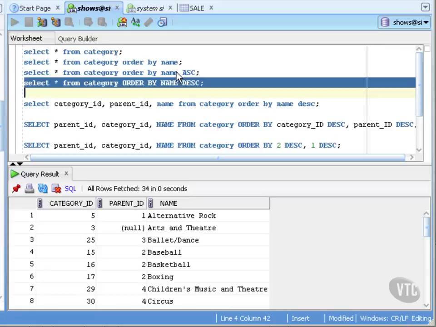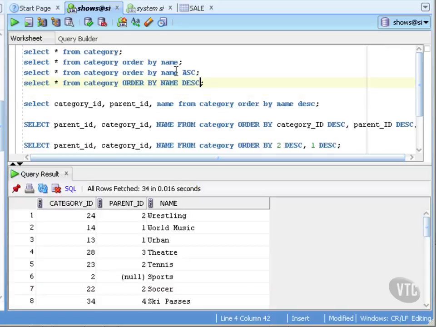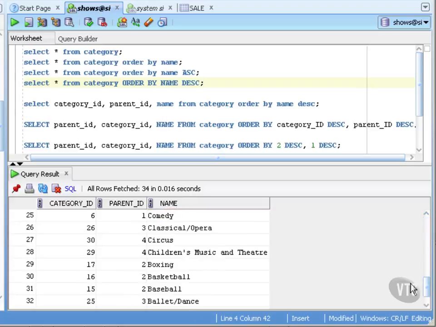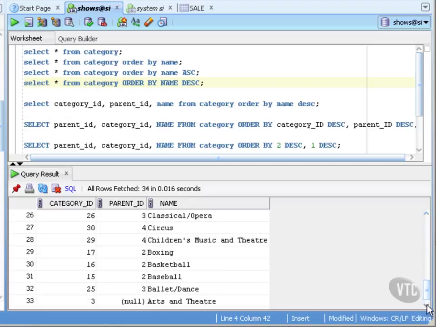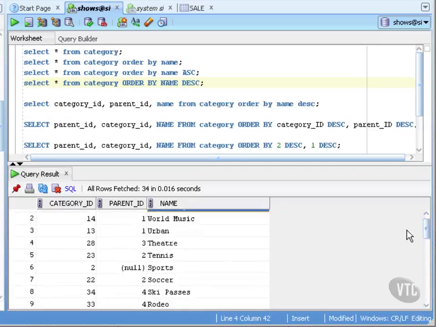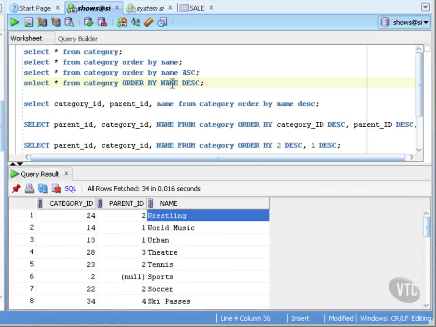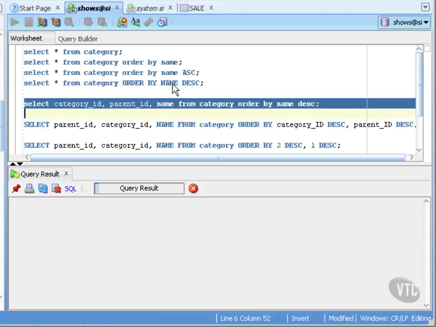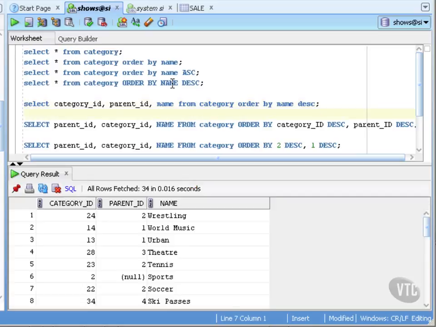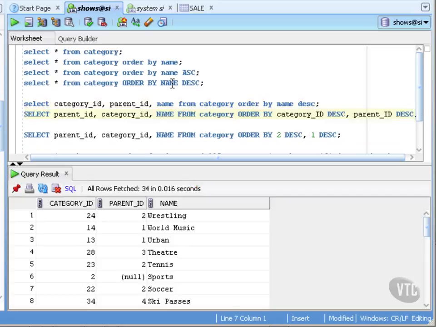Now I can change the sort order and sort it in reverse. And I'm sorting the names in descending order. It starts at W and it finishes at A, if we can find that row. Reverse sort, or a descending sort. Here in this case, I'm sorting the category and the parent ID. I'm ordering by name descending, so I'm pulling the specific columns. So I'm just showing you that it doesn't have any effect what columns you're pulling.